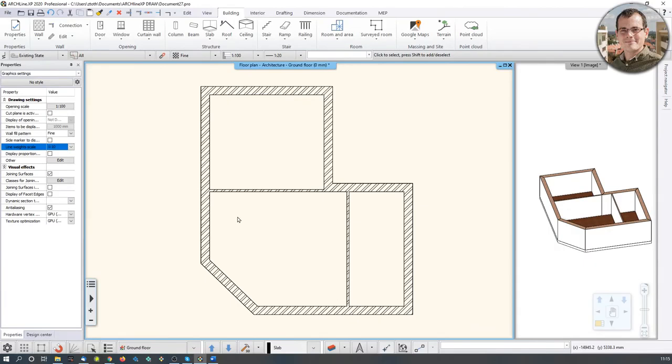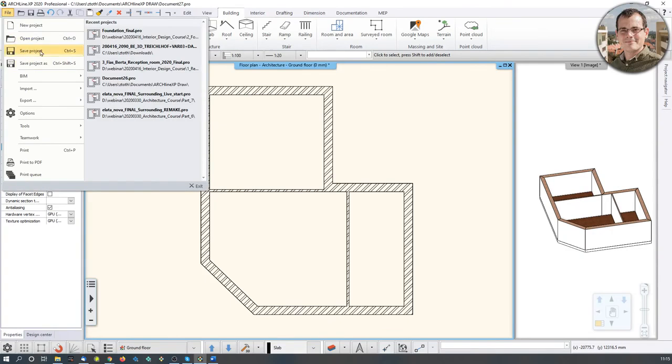We have been working quite a while now, so it's time to save. And saving is done like so. If you go to File, you have a couple of options. You could save this project with the original name, but I always like to make backup copies with Save As.